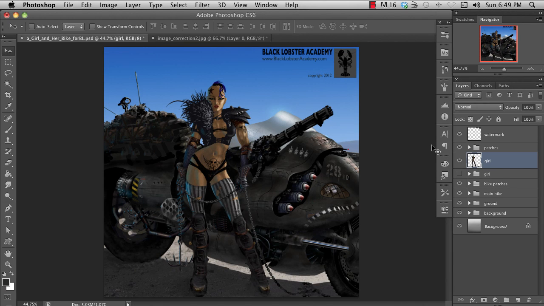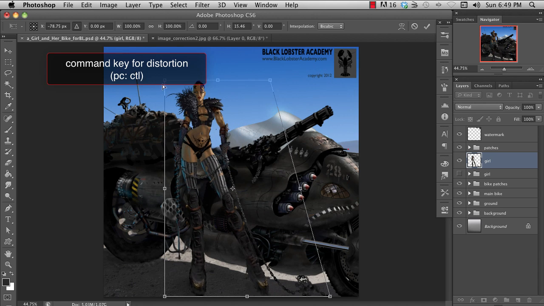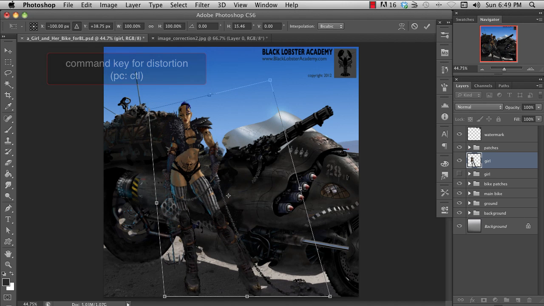Other modifier keys will create various types of distortions. You can do what everyone else does and click on a handle and then try all combinations of the modifier keys until you get the right transformation. Or you can memorize the following. Command key will do a distortion. This is most useful as you can then just position each corner wherever you need it.